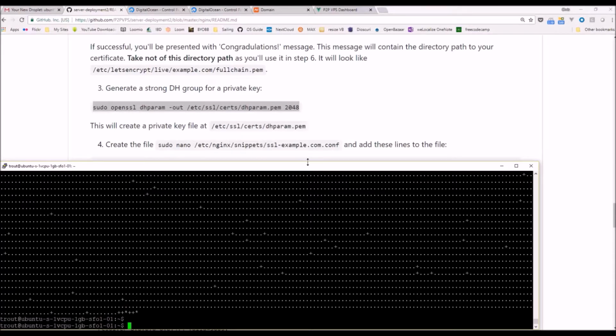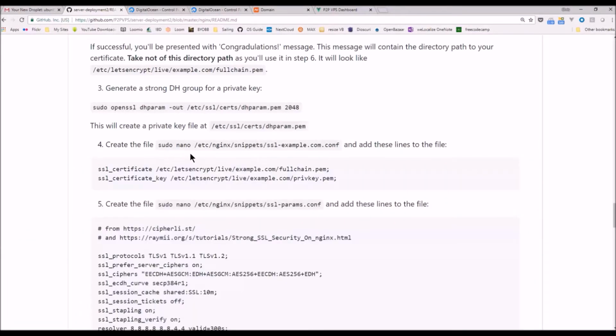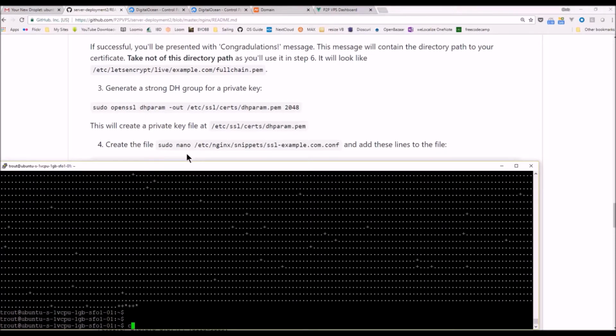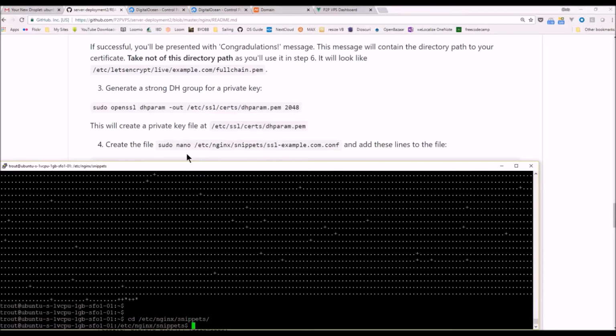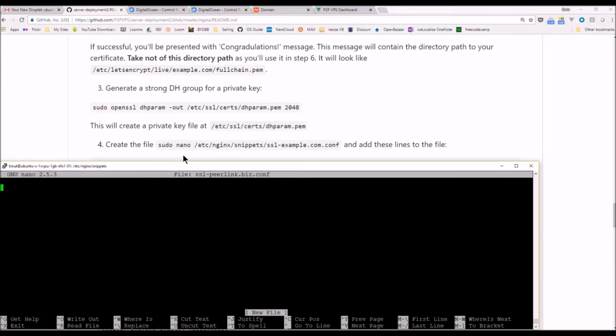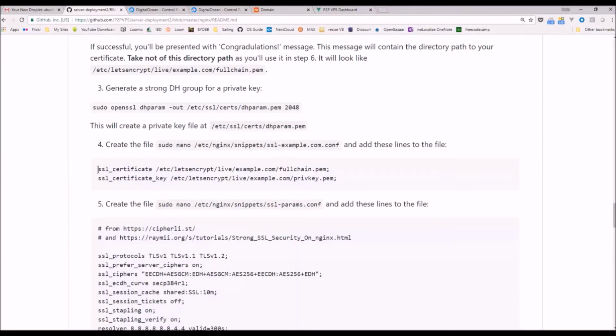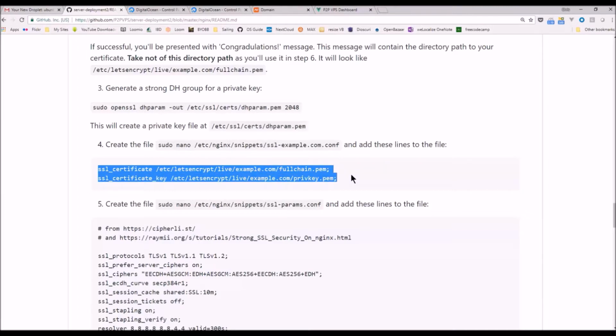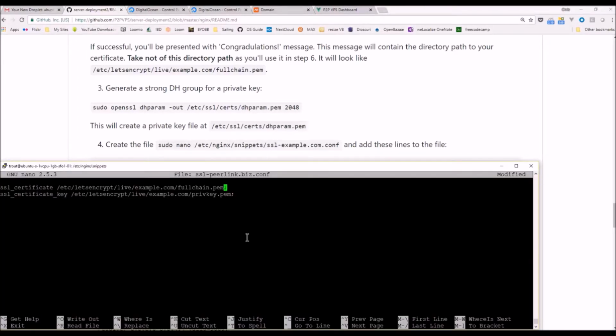Okay, so the private key was generated, and next I'm going to go back into this Nginx folder, but the snippets subdirectory, and sudo nano ssl-purelink.biz.conf. We want to copy and paste these two lines in there and then edit these lines.